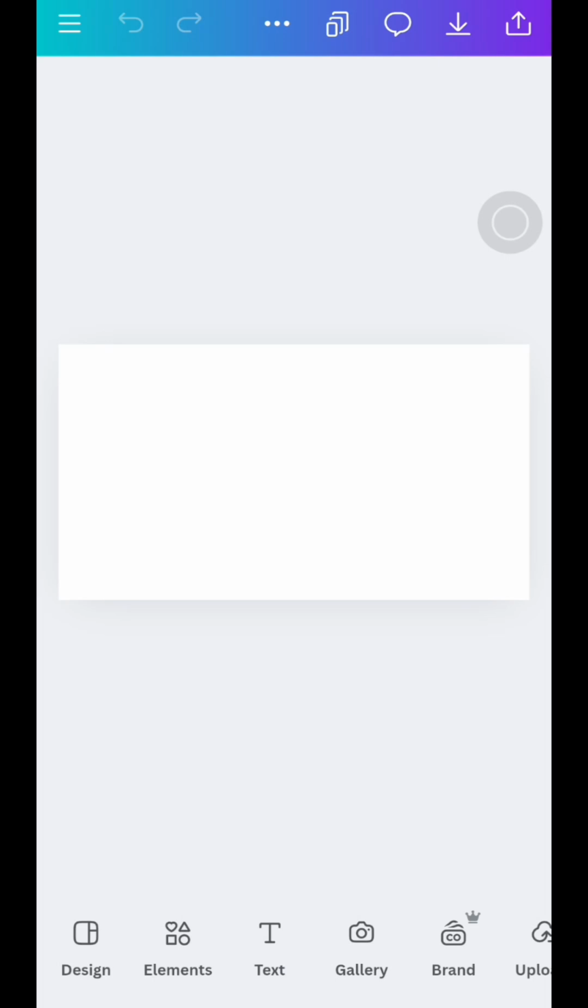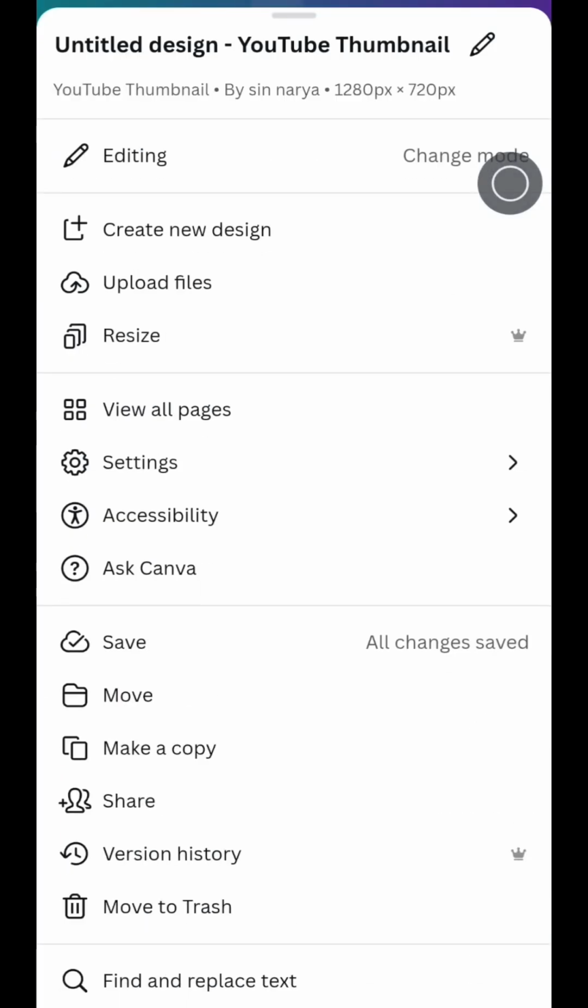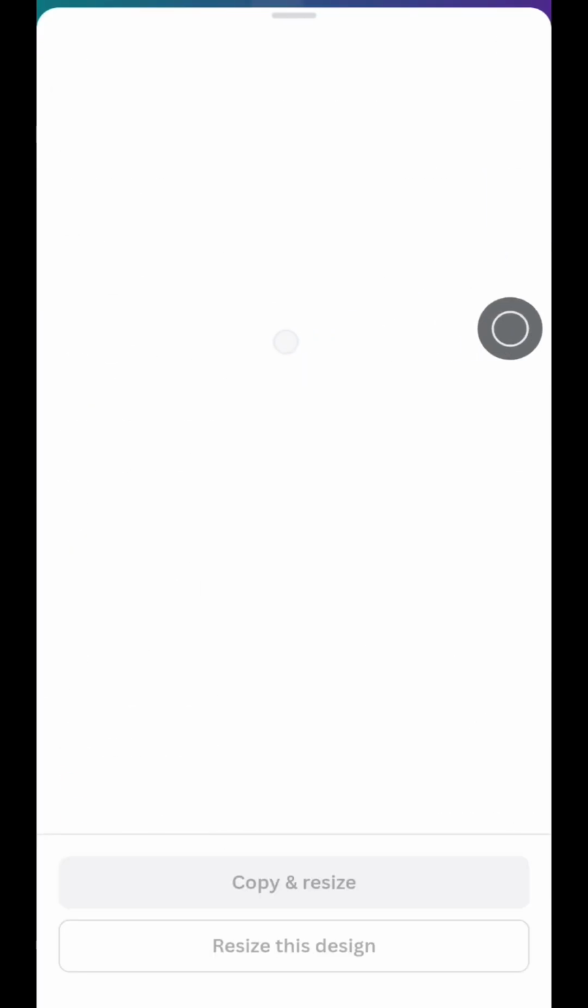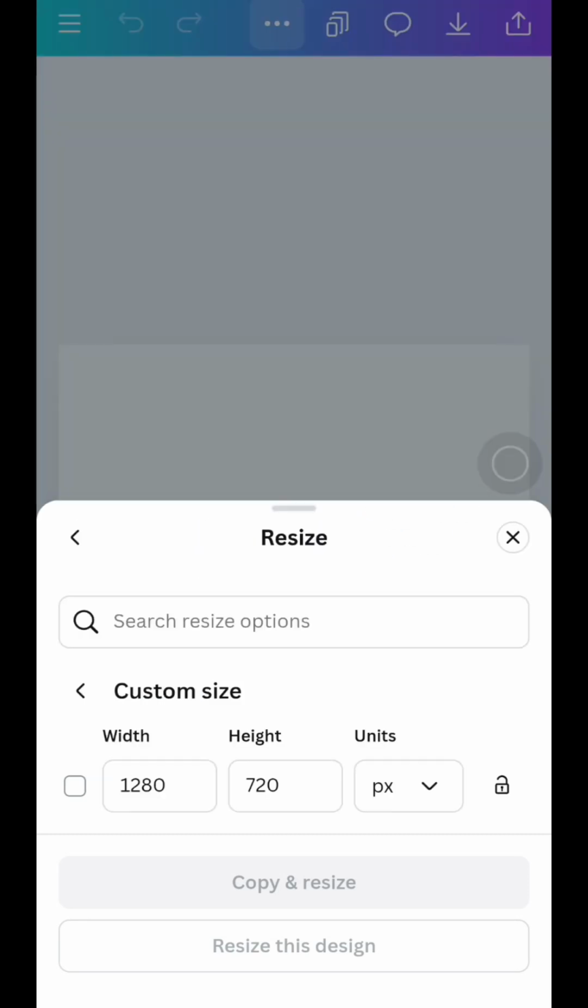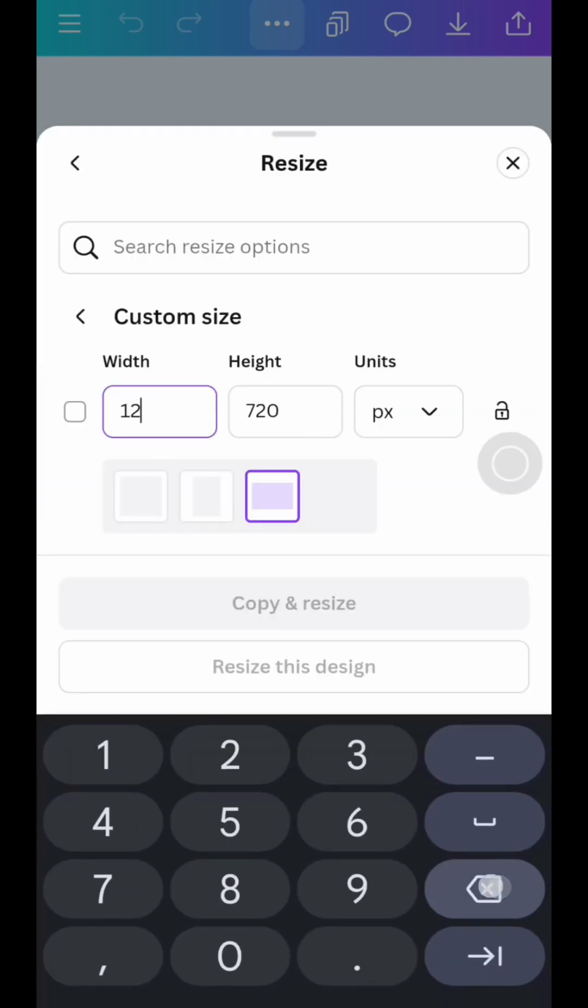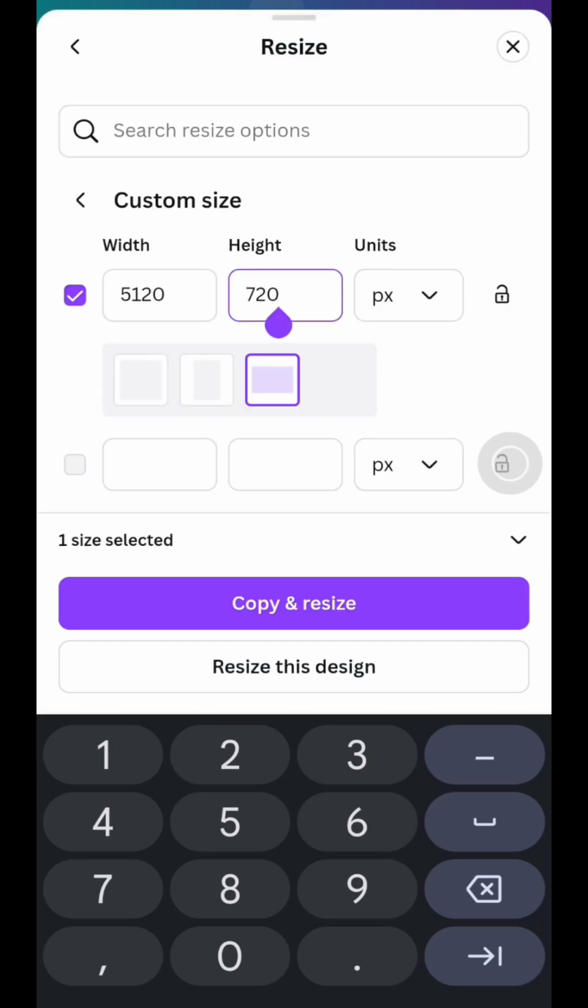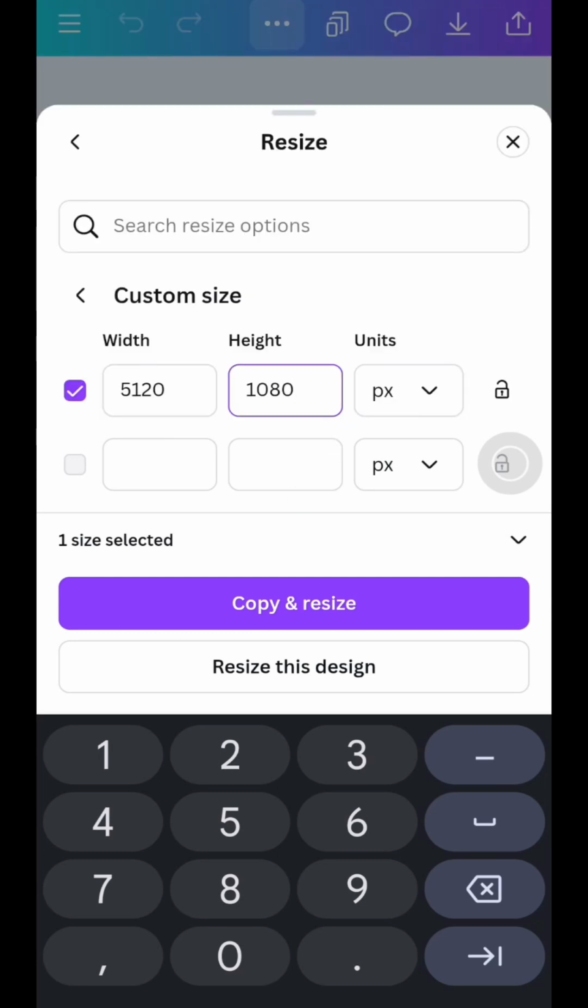Now just tap on the three dots icon in the top corner. This one. And then choose resize. And here just select custom size. And then just adjust the size like this. And then just hit resize these designs.